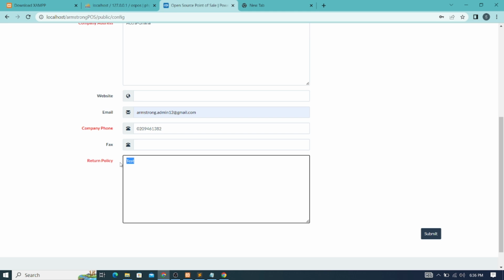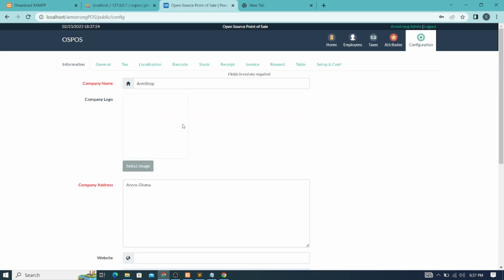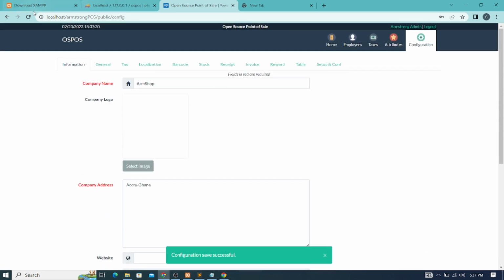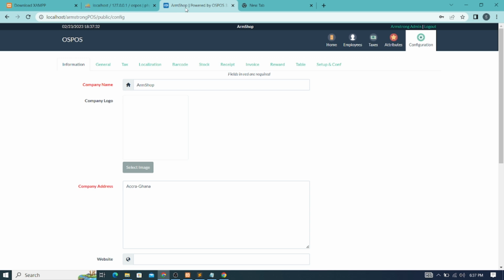Now this side is the text that you want to display at the bottom of the receipt. So here you can say, let's say, thanks for shopping with us, or anything that you want to type there, you put it there. But I'll be teaching you what you should customize at the footer here. After we are done, just click on submit, and when I refresh, we see that the name here changes to Armshop, Armshop powered by POS.